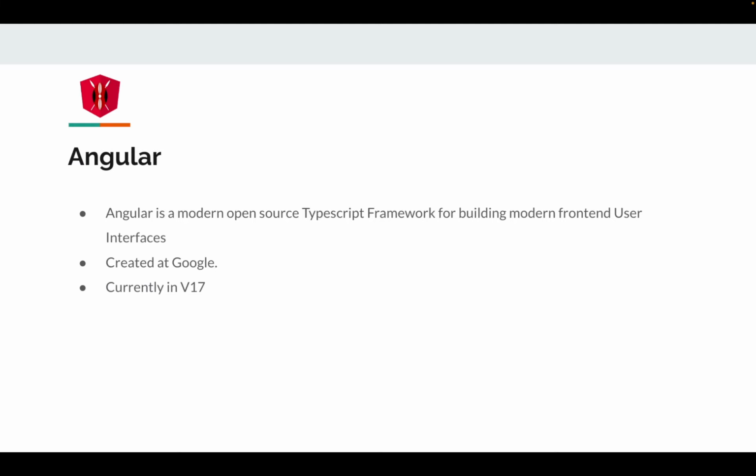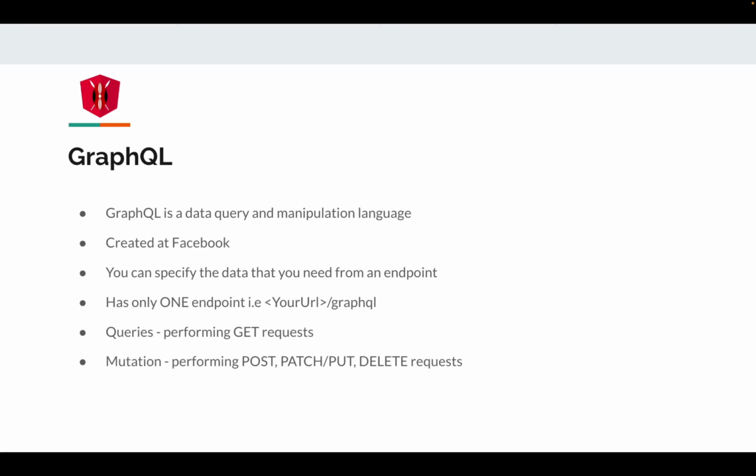Angular is a modern open source TypeScript framework for building modern front-end user interfaces. It was created at Google and it is currently at version 17, while GraphQL is a data query and manipulation language created at Facebook, whereby you can specify the data that you need from an endpoint, and it has only one endpoint, that is your custom URL /GraphQL.